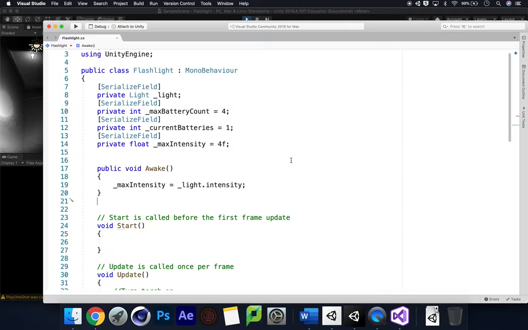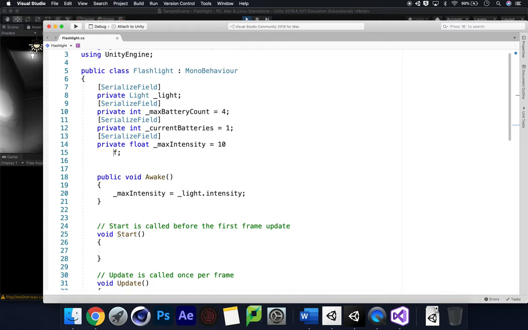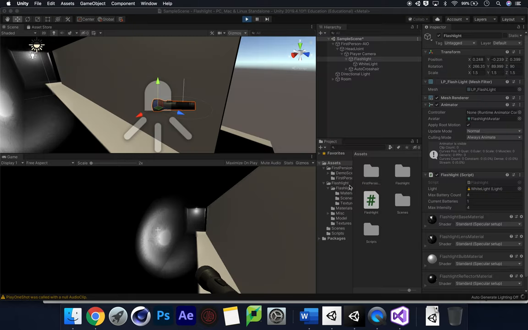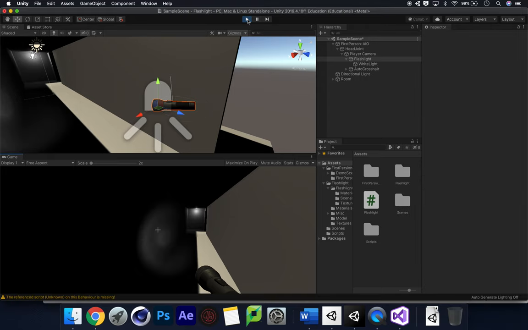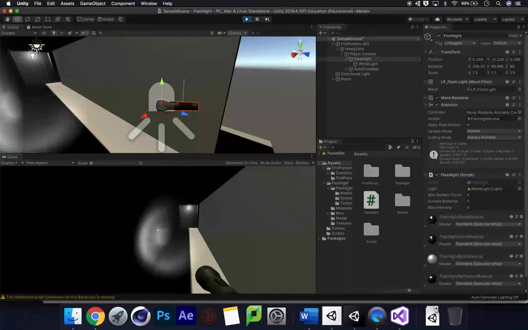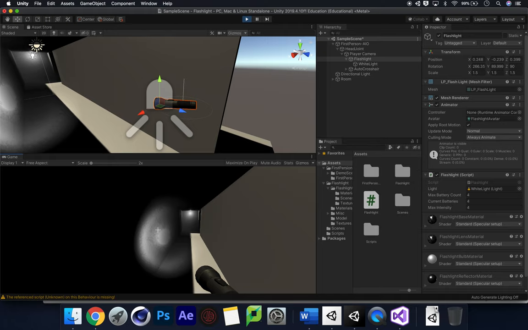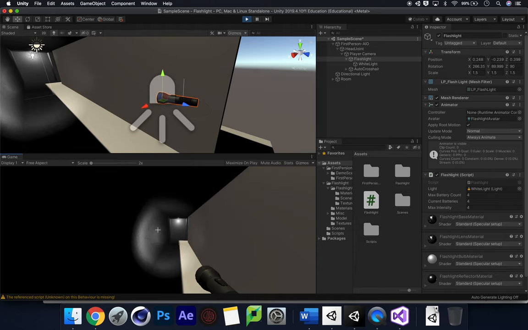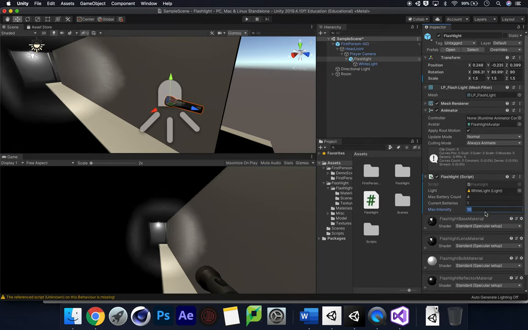Let's have a look at this. We've said max intensity is 4. So max intensity needs to be 10f. Terrible. Max intensity needs to be 10f. Or does it? Is that too much? I can't remember what we said. So let's come out of this and press play. And then, cool, so that's changing. Or is it changing our intensity?